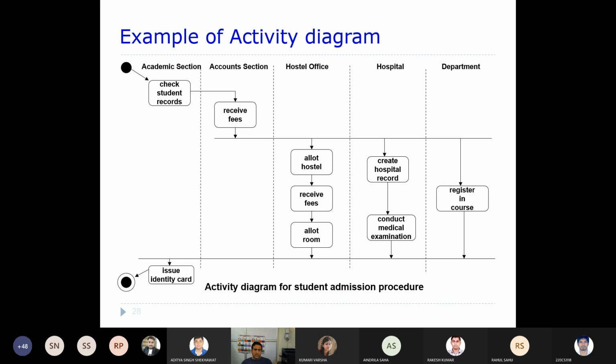Now, here is an example of an activity diagram, right? So you can understand this: we try to draw an activity diagram for the student admission process at maybe NIT Rourkela. Okay. So what are the different components that you have? There is an academic section, there is a hostel office, there is a hospital, there is a department. So now these are the various components that you have.